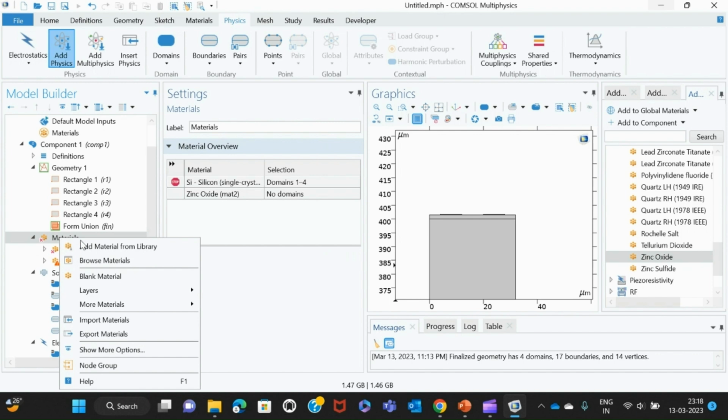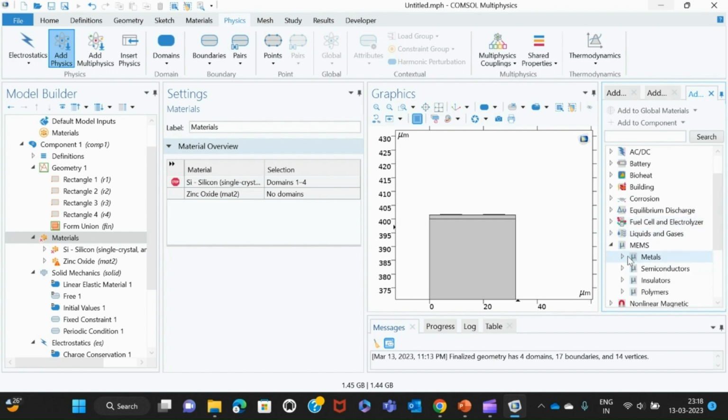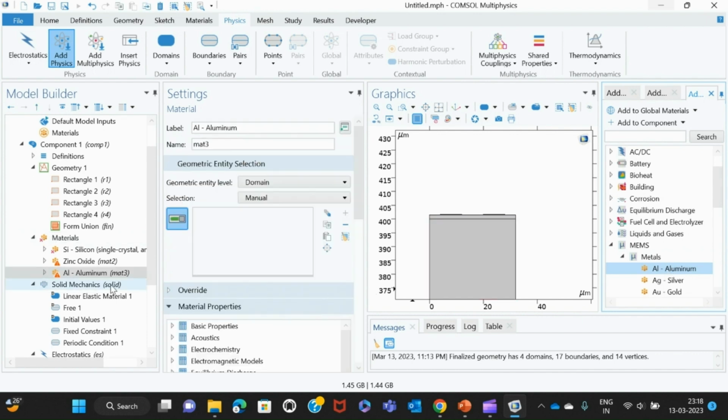And we also need the material for electrodes, that is aluminum. So I'm going to choose aluminum for electrodes. From metals, aluminum. So I'm going to add that also there.